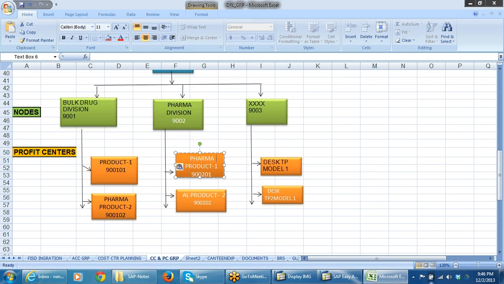So this is pharma division, pharma product 1, pharma product 2. Here, BD means bulk drug. BD product 2, this is BD product 1, pharma product 1, pharma product 2. So something like that, some different products.